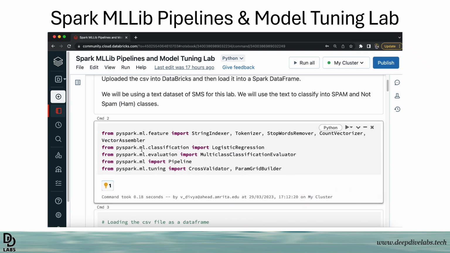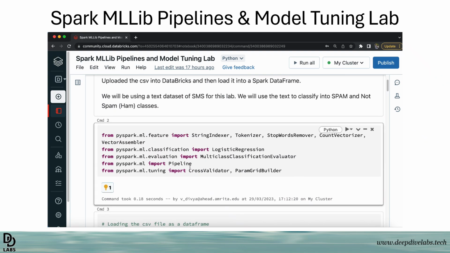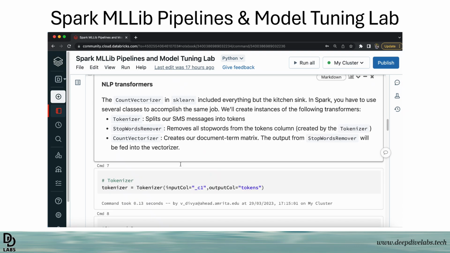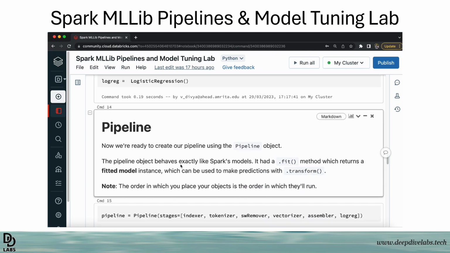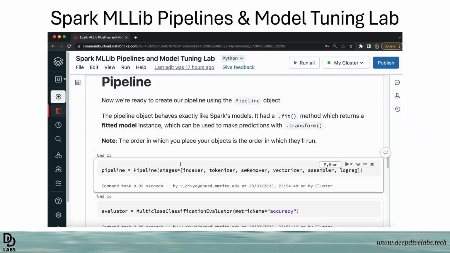Very quickly, I want to point out where your pipeline is, right? It is under pyspark.ml, you have pipeline, okay? You can create a pipeline of any number of steps. You can create your user-defined functions to do your transformation of your data as well, right? So you specify the stages and it's very important the order in which you specify it, right? So you're doing the indexer, tokenizer, stop word remover, vectorizer, assembler, and then logreg.